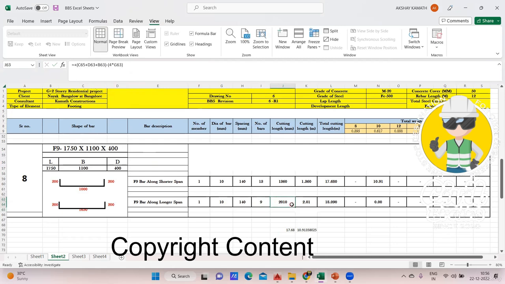Now come to the cutting length. So the cutting length will be again 1650 plus 200 plus 200, minus the bend deduction I have done. If you do, you should get 2010. So this cutting length in meters will be 2.01, because if you divide this by 1000, you get this. So the total cutting length will be very simple: 2.01 multiplied by 9, somewhere close to 18. So it is 18.090. So you get a rough idea.